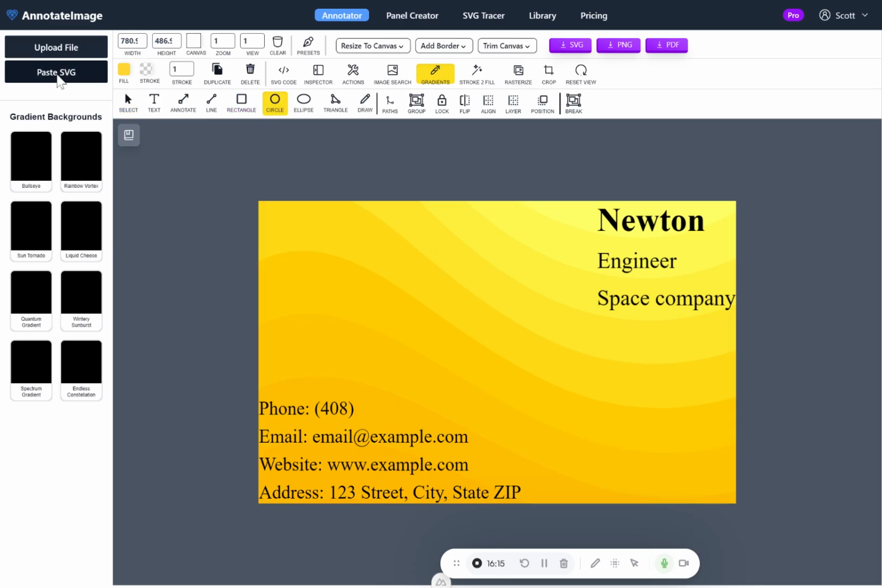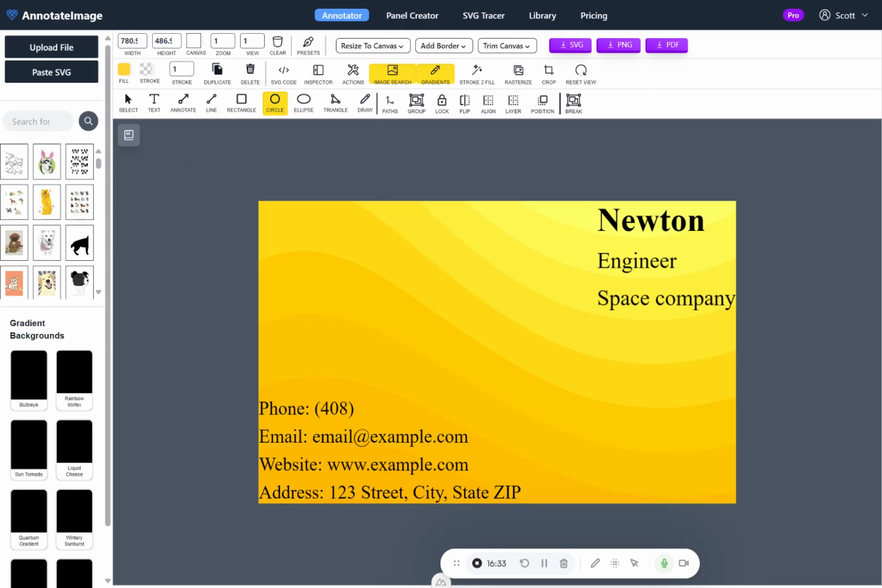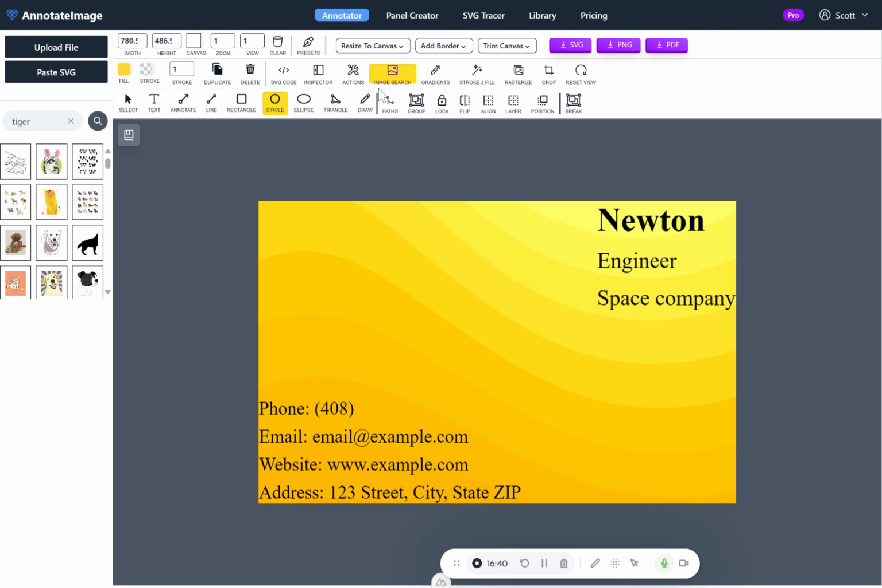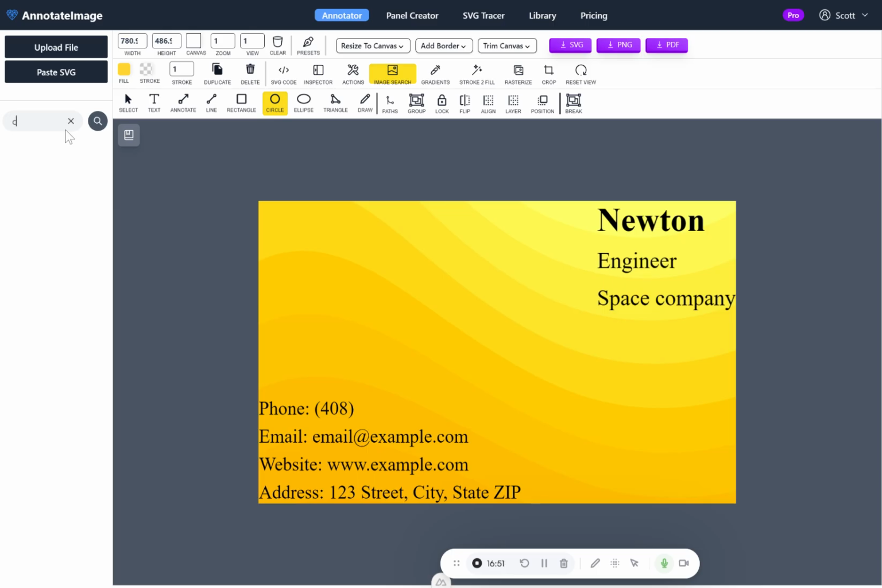You can upload a file, paste SVG, and these are the path commands: draw, lock, flip, align, layer, position, break, image search, tiger. Is there a good tiger? Let me hide the background. No tiger? Is it not working? Try again.